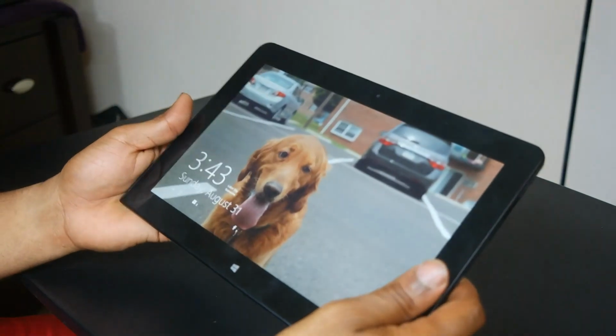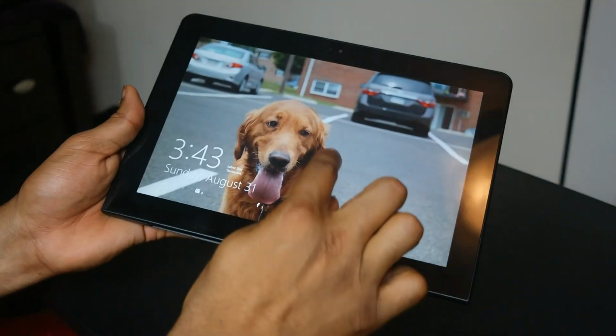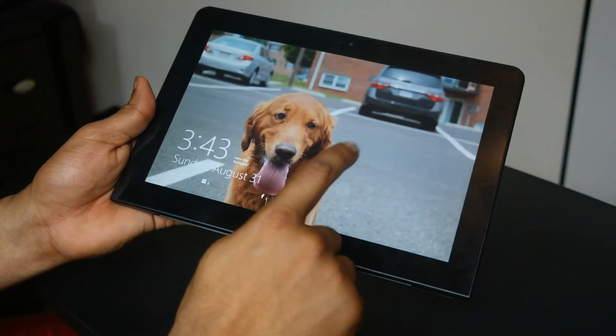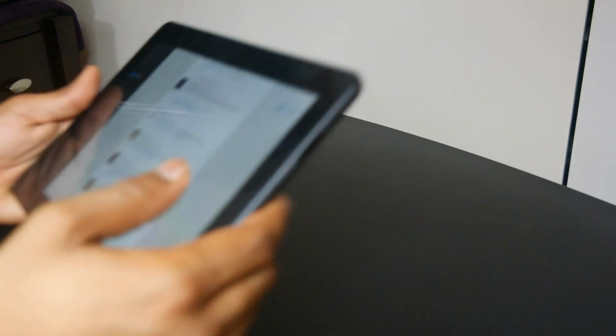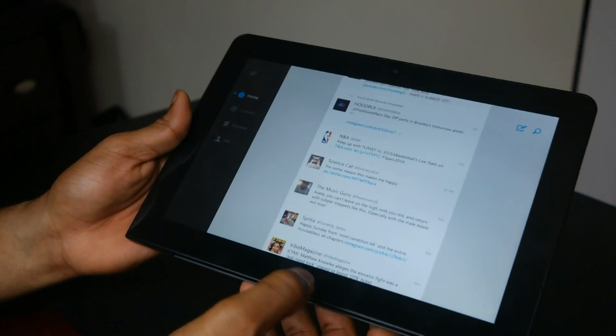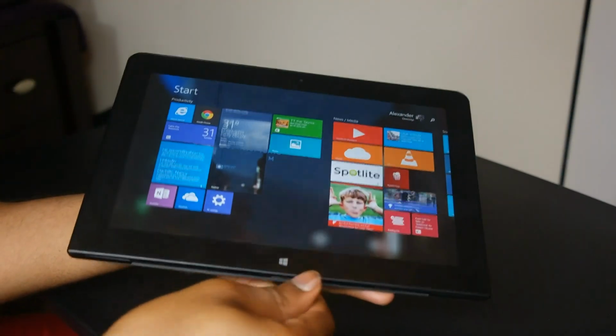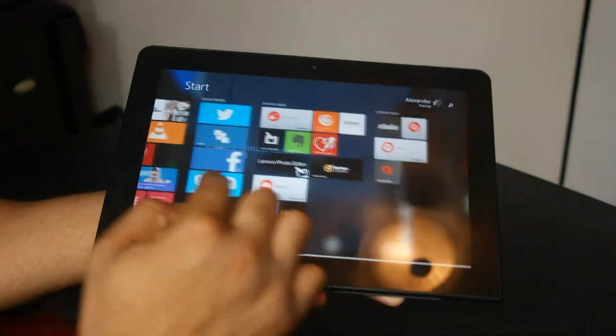Now, as I turn on the display, that is my dog Carmelo there. It's a very beautiful display. Wallpapers, pictures come out excellent, and the sensitivity works out fine. Now, as I actually take away from the screen and put in my password, using that touch keyboard is also a good experience. 10.1 seems to be a really decent size, even though the Pro 3 is coming out at 12 inches. But using it, as you can see there, this is full Windows 8.